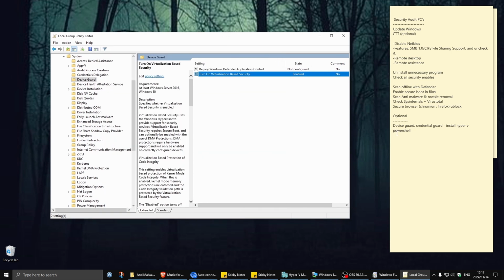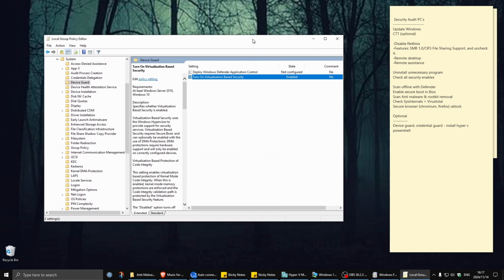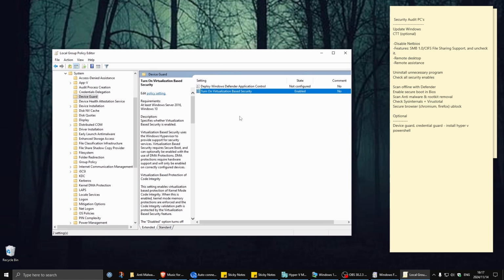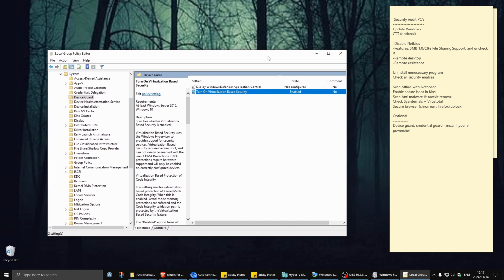And yeah, so I might be wrong about this. It might not do anything on Windows Pro, because I know in Enterprise you can actually install device guard and do the policies and all that stuff. So I don't know.